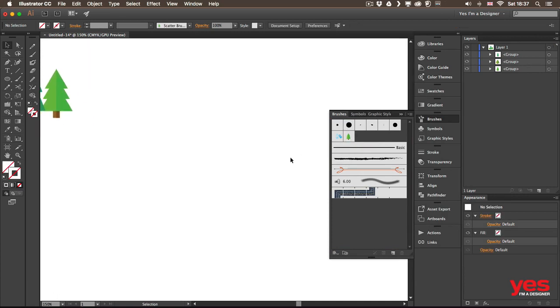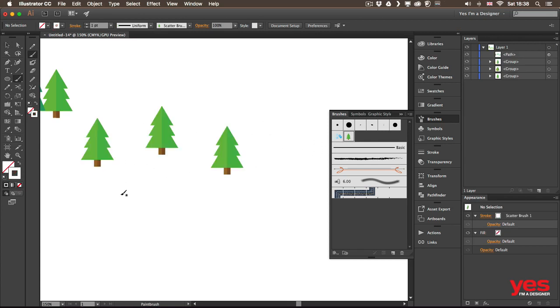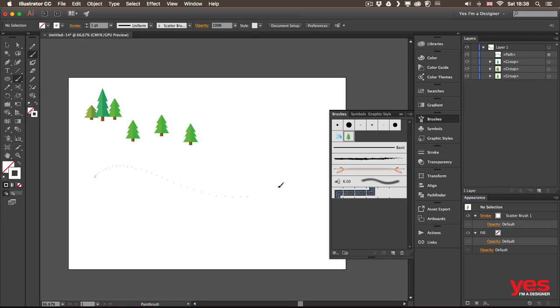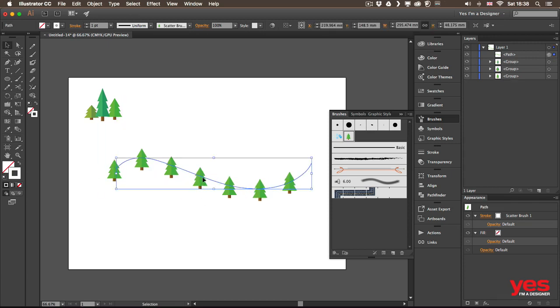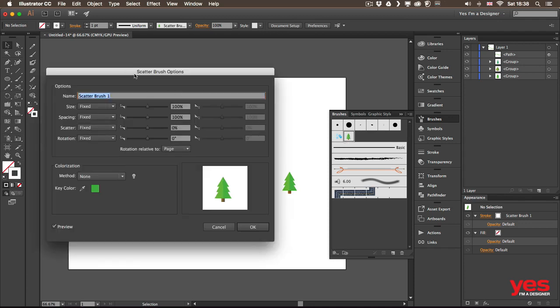If I select the brush tool and have that custom brush selected, I can already start drawing with it. Now at the moment it's not that interesting because it just keeps drawing the same trees in the same distance as well, so nothing fancy at the moment. But let me just delete this other line and keep this one here as a reference, and then I go back and double click on the brush itself.